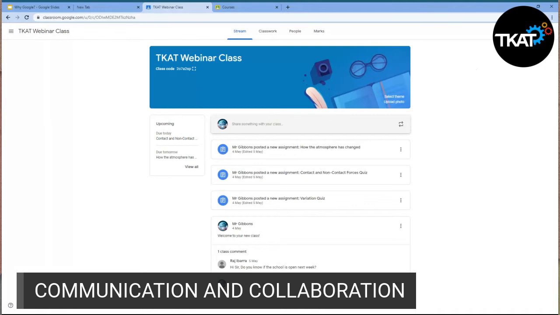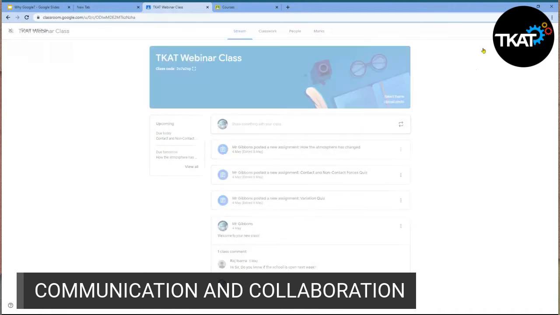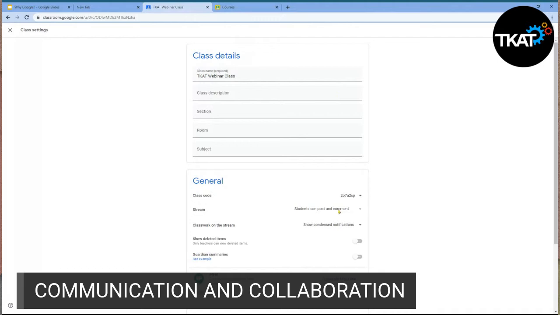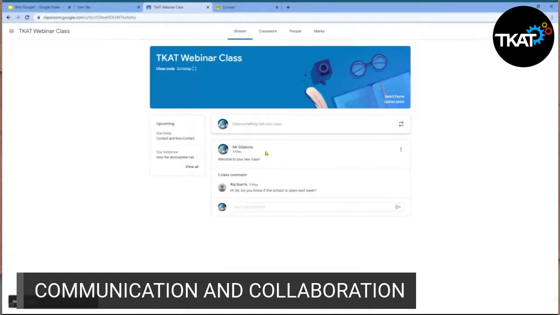In the settings box up in the top right here, if you don't want students to post and comment, then you have the option to turn that off, and then they can't post or comment. Or you may just want them to comment and you don't want them to make their own posts if it's inappropriate. You can also turn off a lot of the classwork that you set. You can hide those as well, and that cleans up the stream a bit nicer so that the stream's only for communication purposes.